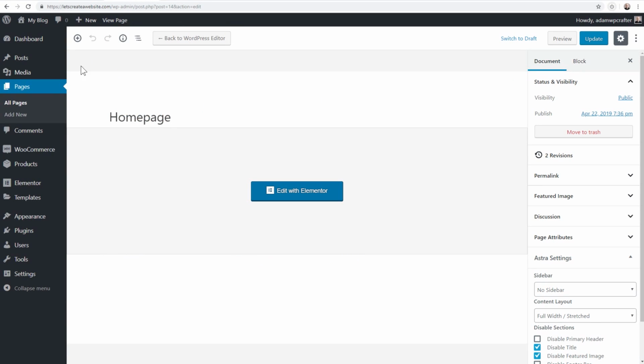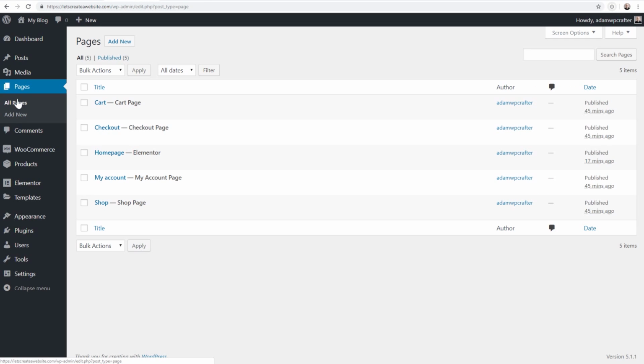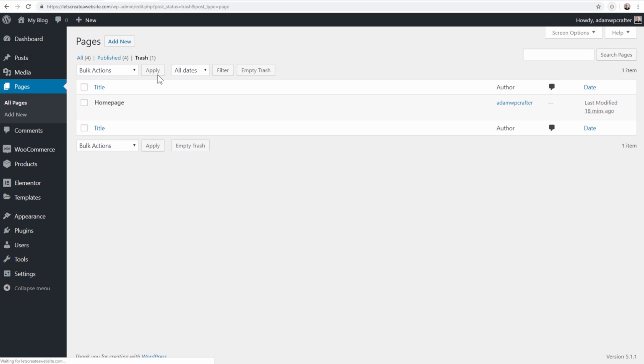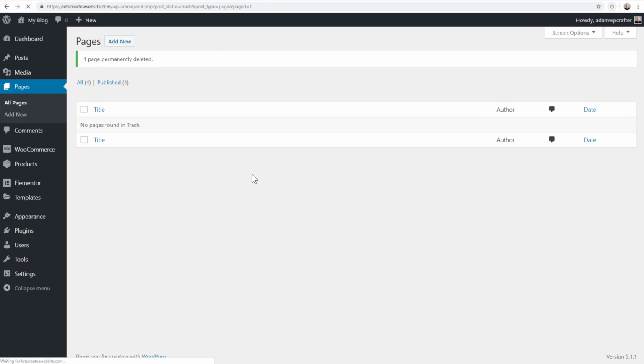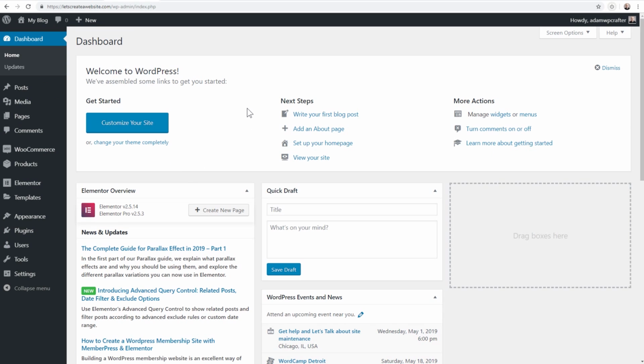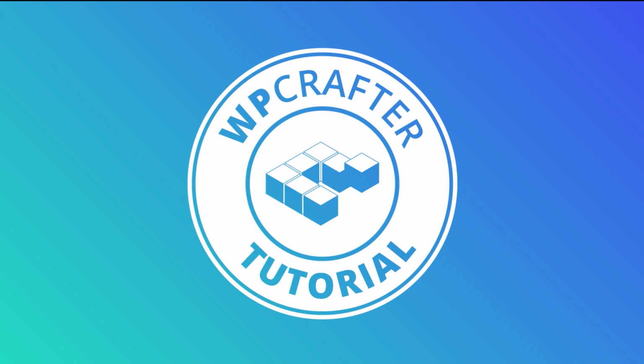Now, we don't need that for what we're going to be doing, so I'm going to click all pages. And here's that home page. I'm going to throw that in the trash. I'm going to click on trash, and I'm going to click on empty trash. And that's it for the page building tool. It's very easy to use. I have a ton of tutorials here on the channel for you to learn and be able to get the most out of it. Okay, let's continue on with the tutorial.